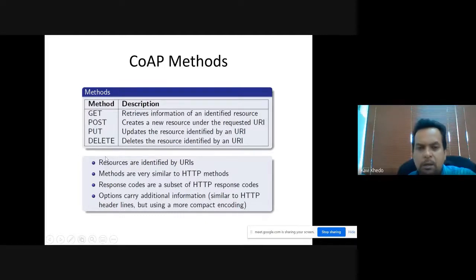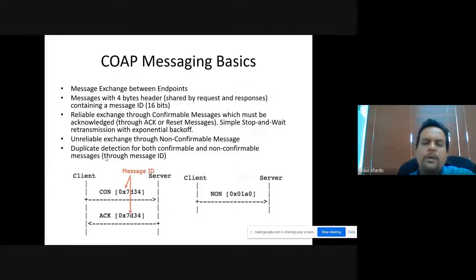You will see, I don't know whether I have it here. No, it will come in another slide. The whole format for a CoAP packet, I will show to you. It is on one of the slides.